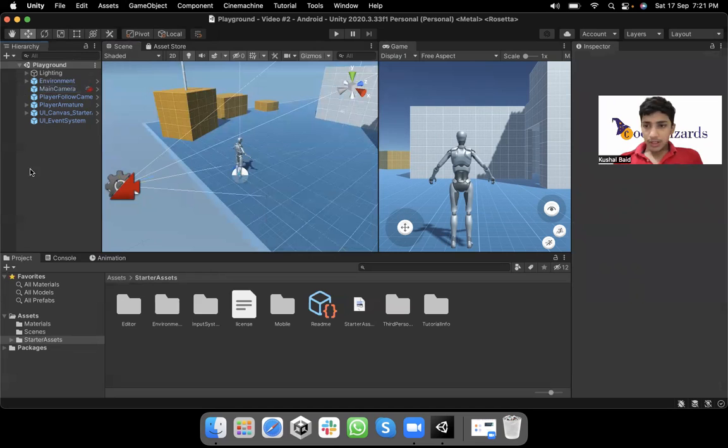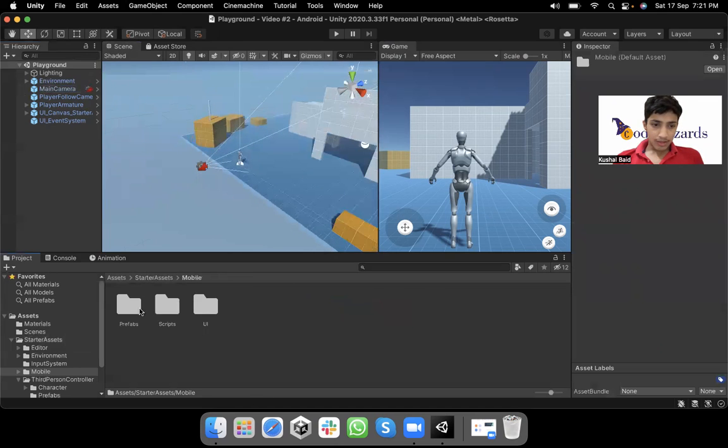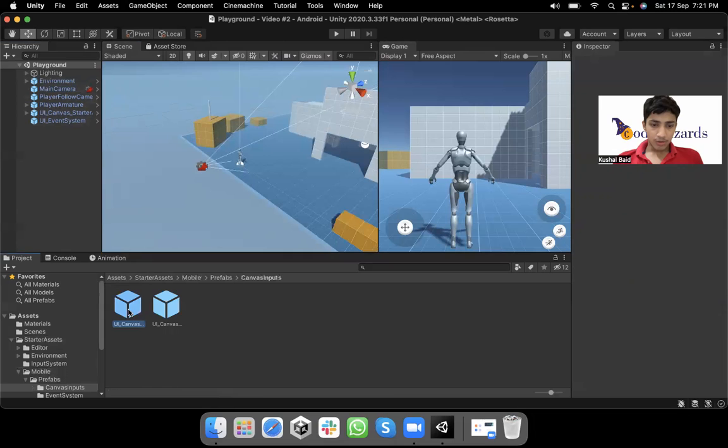Don't forget to save it by Control S. And if you are on a Mac system, Apple system, then you need to use Command S to save. Okay. Also, for mobile here, you can see there's a prefab also. If by mistake you don't delete this, you can also use the UI canvas inputs and all.